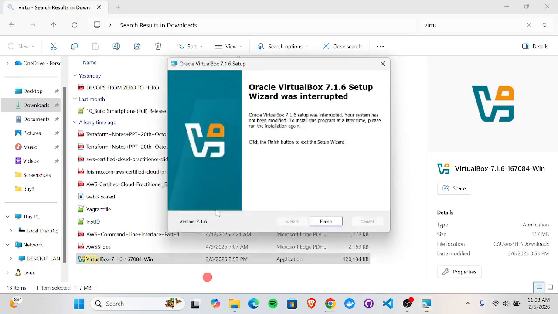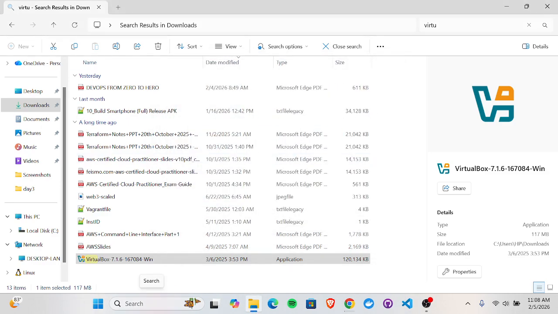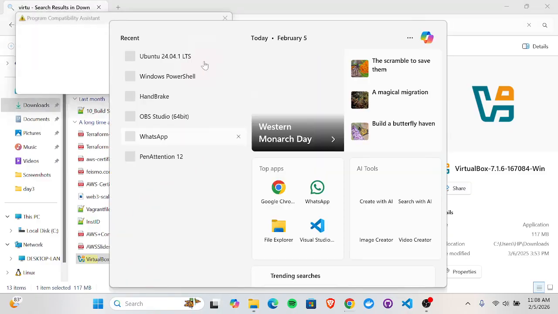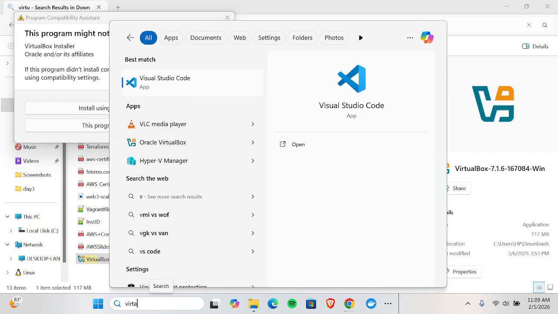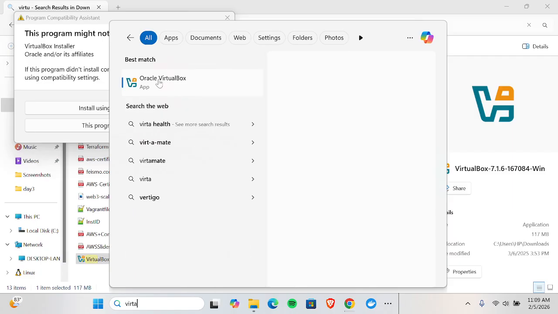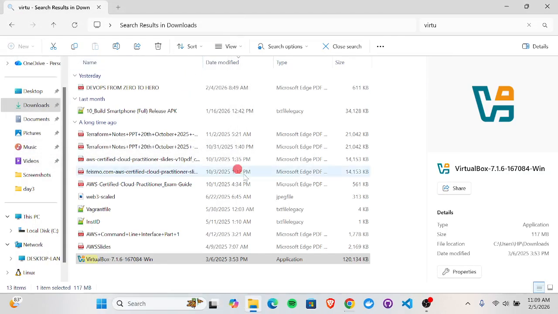Okay, let me just cancel it. If you don't see it in your UI, you can type it here. Just type VirtualBox, or let me just type virtual. You're going to see it here, and once you see it, click on open. It will open the VirtualBox.